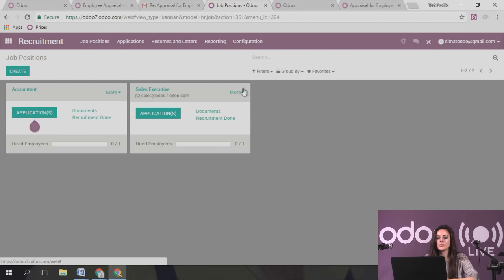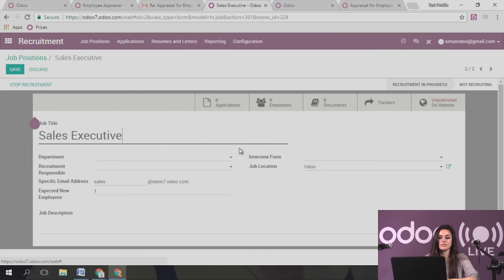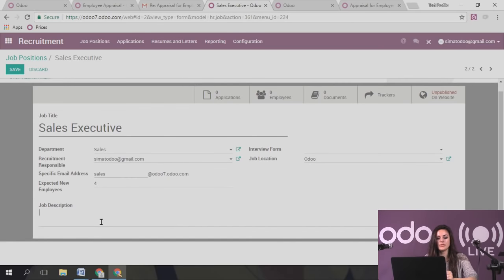Now, you can have your settings right from here. So you can tag a department, which is the sales department, the responsible for the recruitment, in this case that would be me, and you can define how many employees you'd like to hire. Let's say we set this to 4, and you can put a job description in here. You have an interview form. Let's put the recruitment form. You can display it in a second. And you have the job location. Again, the standard configuration here is your actual company. In this case, it's Odoo.